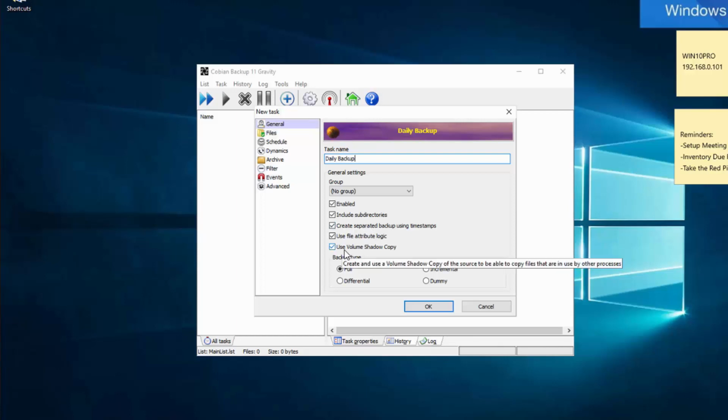Make sure we use volume shadow copy. Of course, that's very important. As far as backup type, we have full, incremental, differential, and dummy. Dummy is if you just want to run it as a test or you don't actually want to back up any files. But I'm going to explain to you what full, incremental, and differential are.